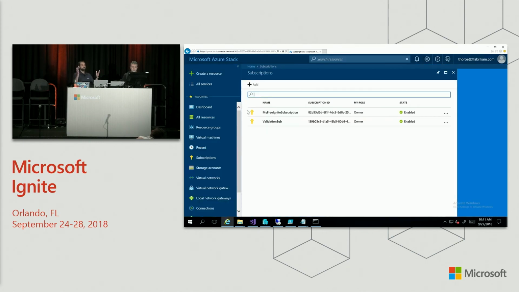And you see my new subscription just showed up without me subscribing to it. So that's also a way to pre-provision to onboard users up front. All right, with that, flipping back to the deck.